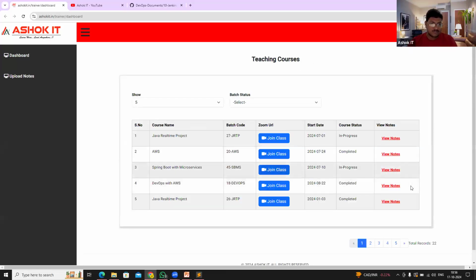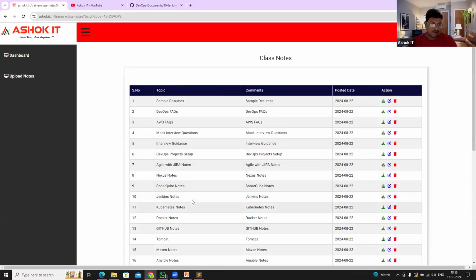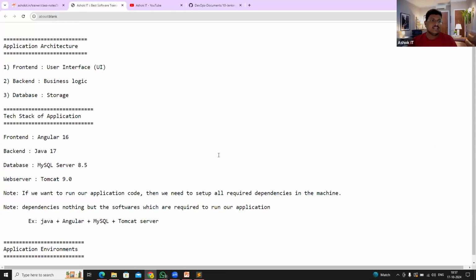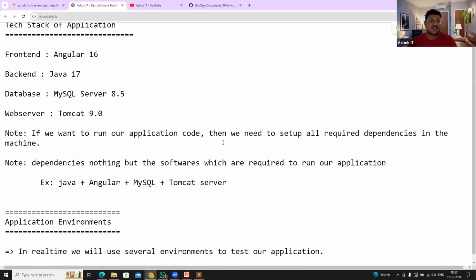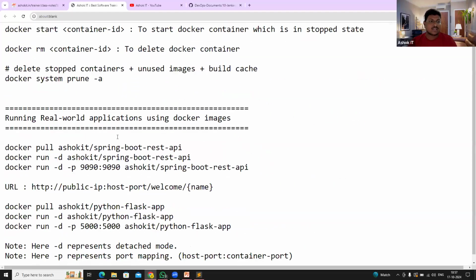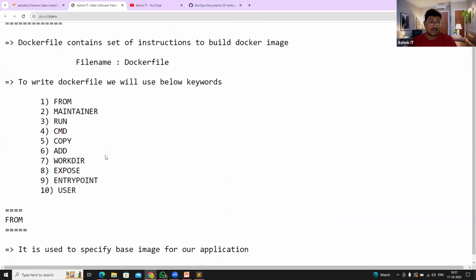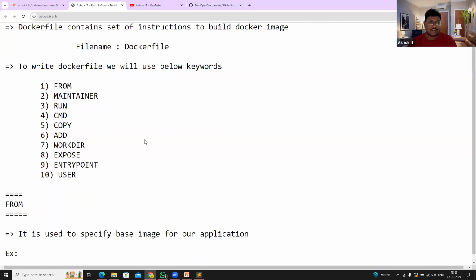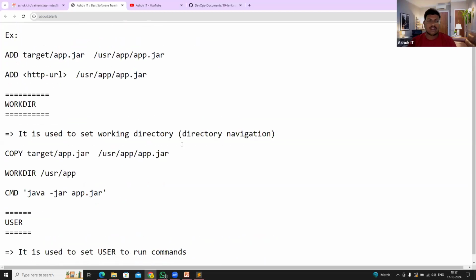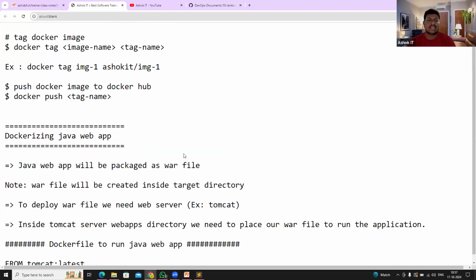For the new people, I'm showing you this. Here, in my previous batch, Docker notes are available, Kubernetes notes, and Jenkins notes. When I open Docker, daily class notes are shared on the website like this. Complete Docker material: Docker setup, Docker commands, Dockerfile, and how to write a Dockerfile. This is my class notes, my running notes that I prepare, and I'm going to share these notes on a daily basis.